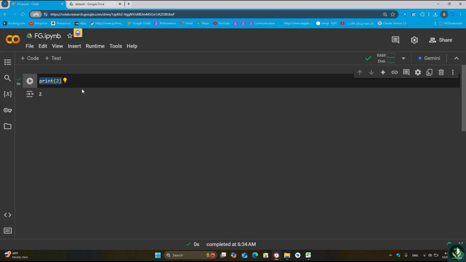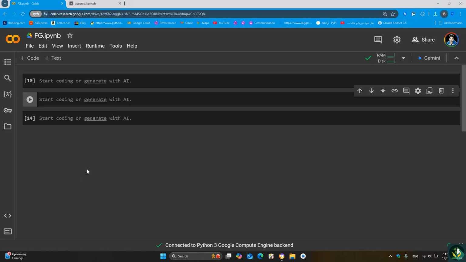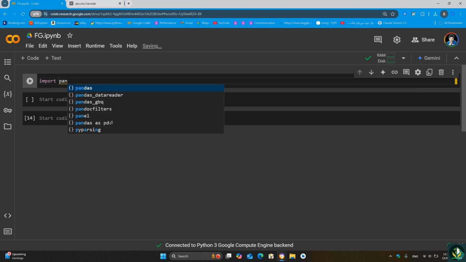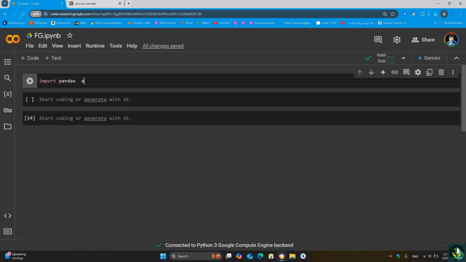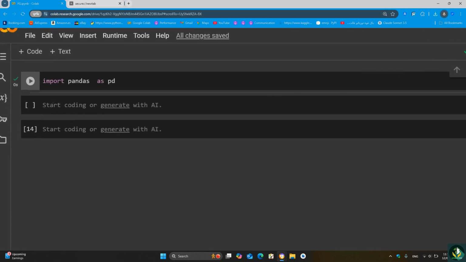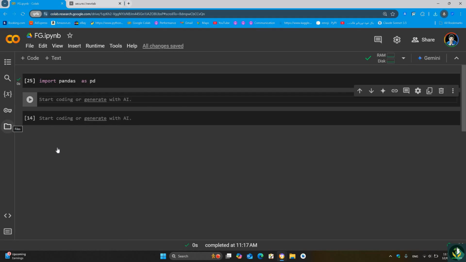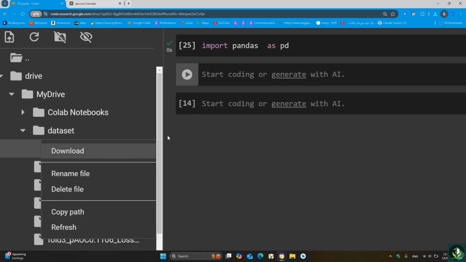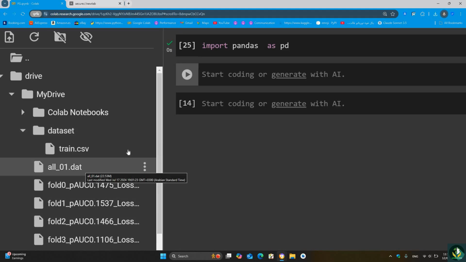Okay, thanks for watching. Hi, in this lecture we will learn how to read our dataset. So firstly, we should import the pandas package as pd, and we will click on run. And now let's read our dataset. Here is our dataset, train.csv. We will click on these 3 points here, and we should click on copy path, and that's it.